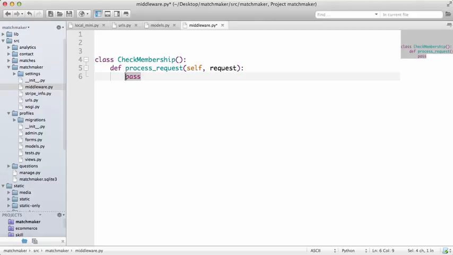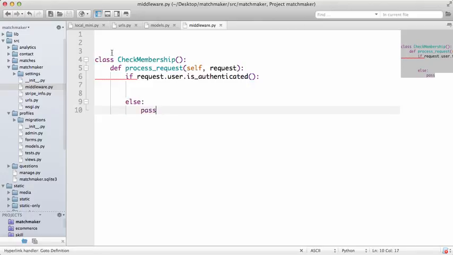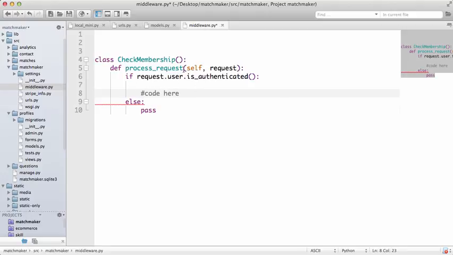There's a couple of things. First off, we want to check if the request.user is authenticated. If not, we'll just hit pass. So this is now only going to run something if the request user is authenticated. If they're logged in, it's going to run something for us. This is just a simple little Django function, it's not really that difficult. Now that we have this part handled, we can do a whole lot with it.